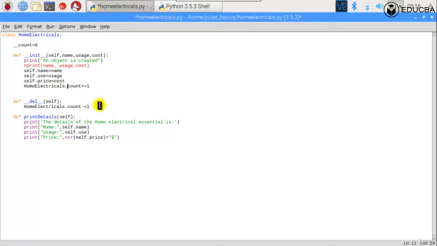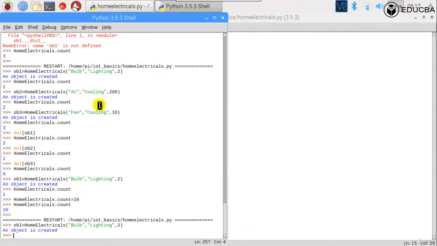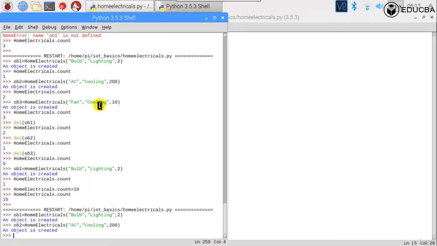I just need to place an underscore before each of these counts. Okay, so I'll just save that and I'll run it. So when I create my object 1, an object is created. When I create my object 2, an object is created.